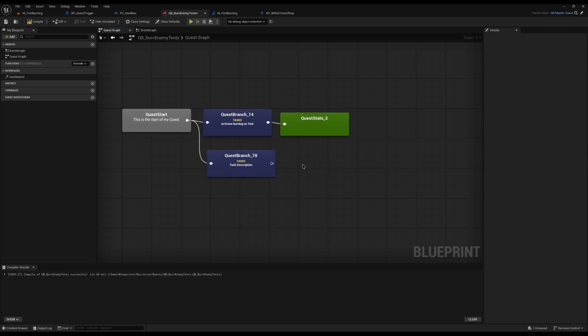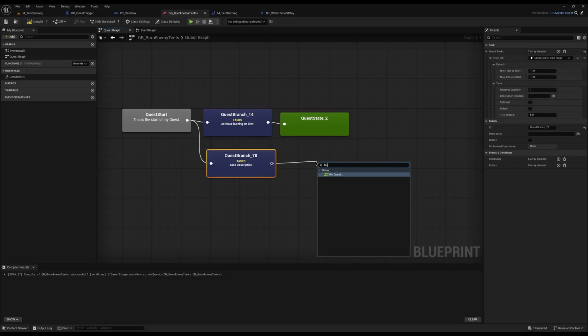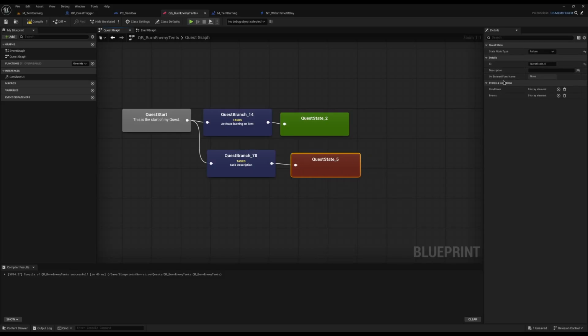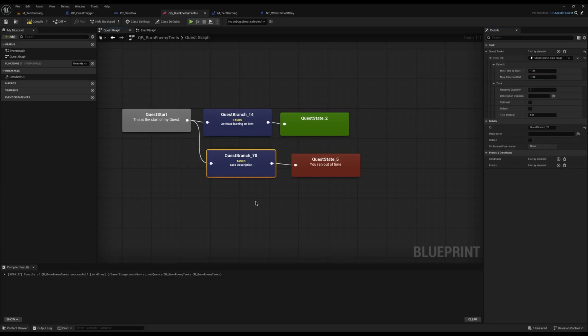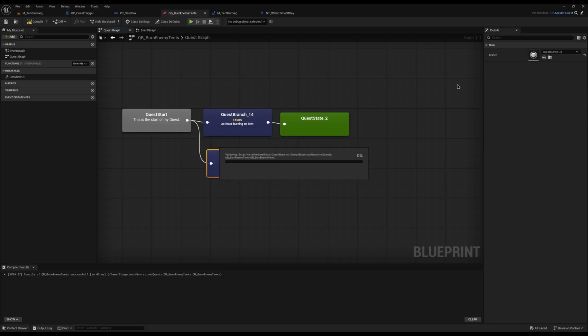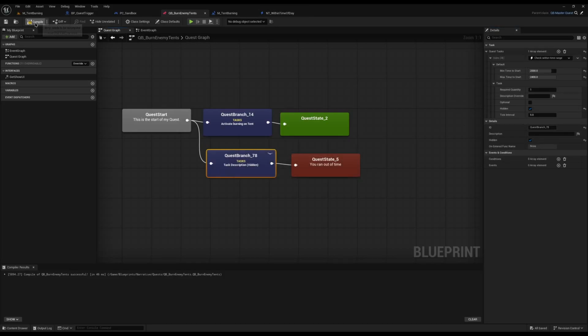On the quest, I'll delete the quest state and just add fail the quest. And I can set the message to be you ran out of time. And in here, I'll just mark it as a hidden task because we don't want it to be visible. It's just if you're out of time, you fail. But you can absolutely make it visible if you want to add pressure to the players. And I will say you've got to be doing this within 2000 and 2400. That's the range that you've got. And we can hit compile and save.